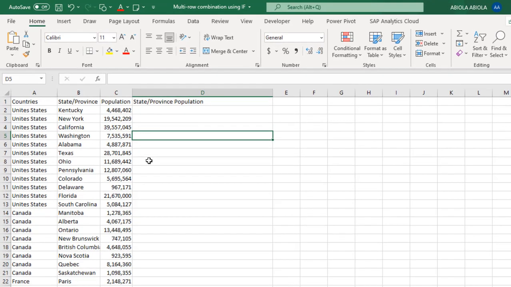In this video, I'm going to show you how to perform multi-row combination using the IF function.